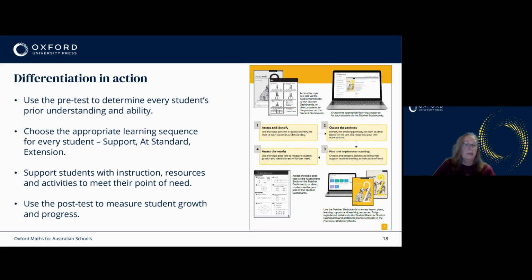We know that some students are better at number than measurement. Other students are great at data or geometry and not so good at number. So that's why we have a pre-test for every topic, so that you don't have to keep your students in the same group for the entire term or year. Once the students are in their ability groups, you can support them with instruction, resources and activities to meet their own point of need. And then finally, you can use the post-tests to measure their results throughout a particular topic.